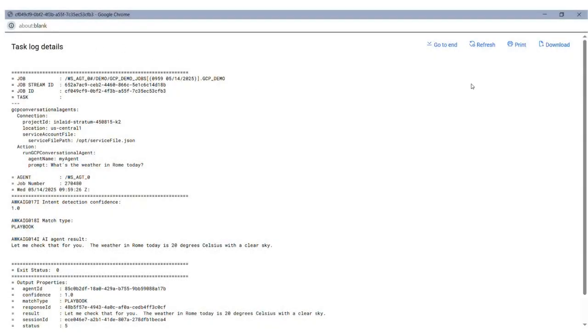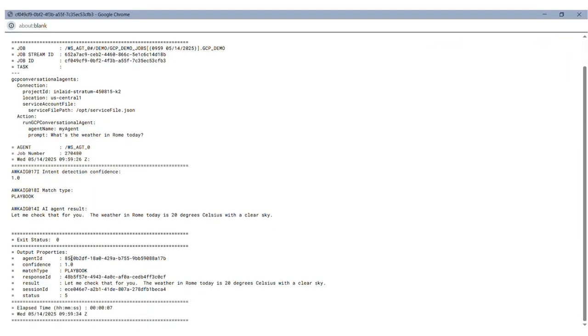So here is the task log of our task template. As you can see, these are all the fields we inserted previously. And we have the response from the agent, which is declared as AI agent result, the match type, which is playbook, and the intent detection confidence. So how confident was the agent in giving this response? We also have output properties such as agent ID, confidence, match type, response ID, and the actual result and the session ID. Thank you.